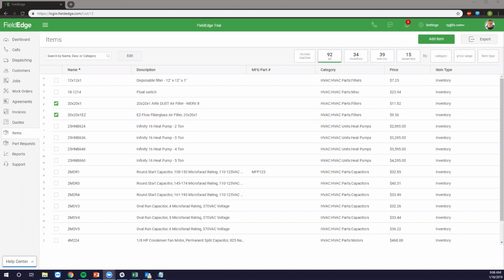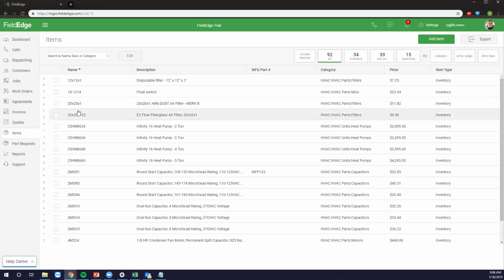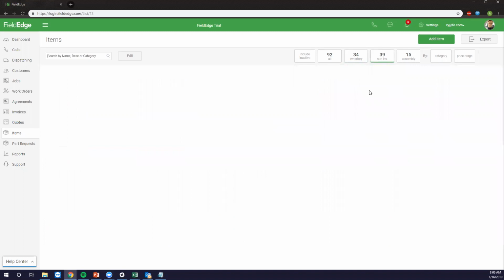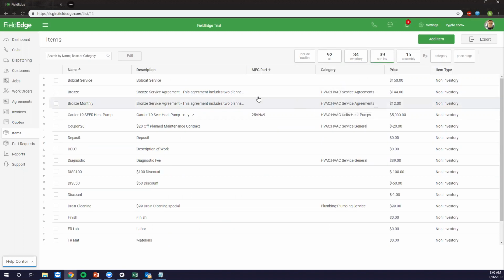So as we can see here, currently I am on my item list. You get to the item list by going to the left-hand column and clicking Items. It's going to show me a list of all of my different items. As with all of my lists, I've got a couple different views here. All is going to show me everything. Inventory is only going to show me my inventory parts. Non-inventory will show me any intangible services I have. So this is going to be things like discount codes, labor, diagnostic fees, truck charges, things like that.